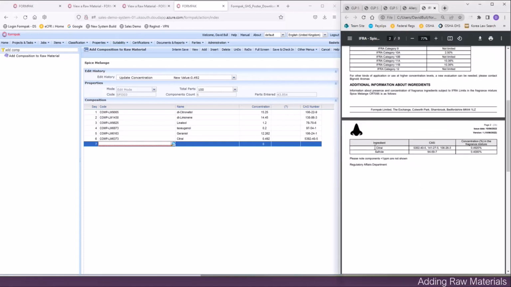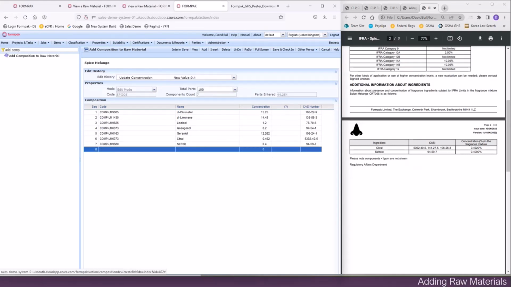In the IFRA, we also have the citral. That's already been added, so we don't need to add it again. And there's some safrole. So I add that as a component there.